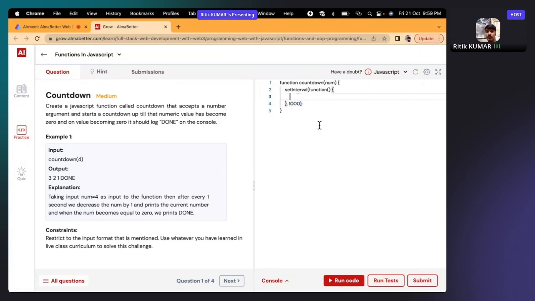What we want to do is, every time, decrease this number, right? And then check if it has become zero. If the number has become zero, then we can simply conclude this interval and print done, so console.log done. And if we are not at zero, then let's print whatever is present in num, so console.log the num value.